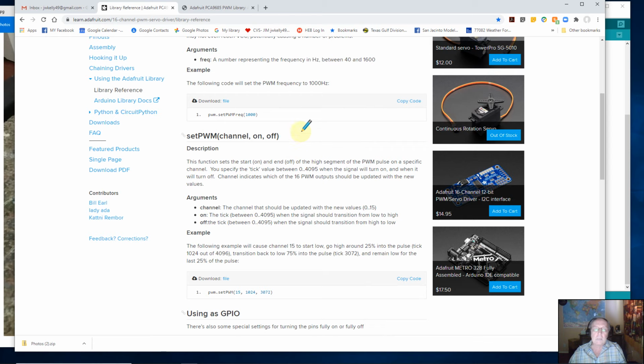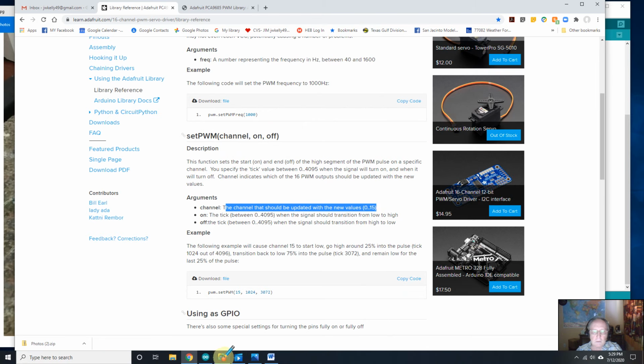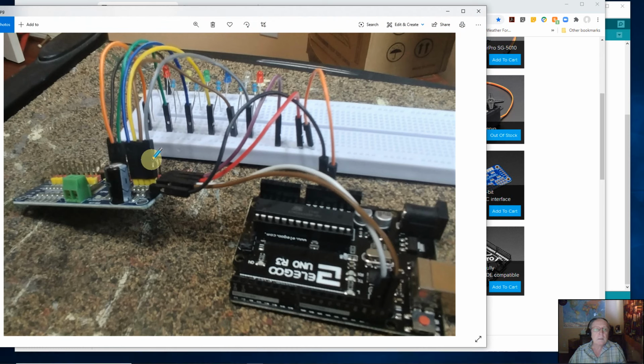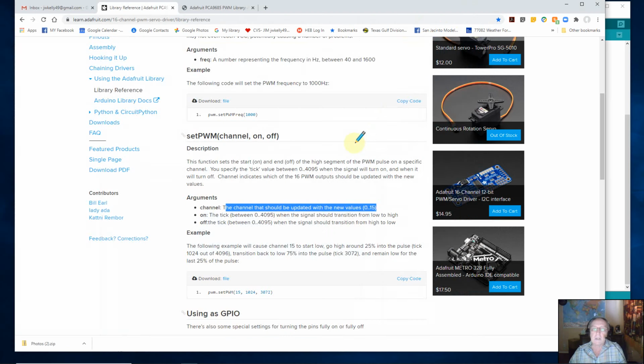What are those items that it needs? Channel. It says here, channel that should be updated with the new value, 0 to 15. That's on our hardware. Which one of these pins are you talking to? What channel are we talking to? So I have to know which one you want me to control.